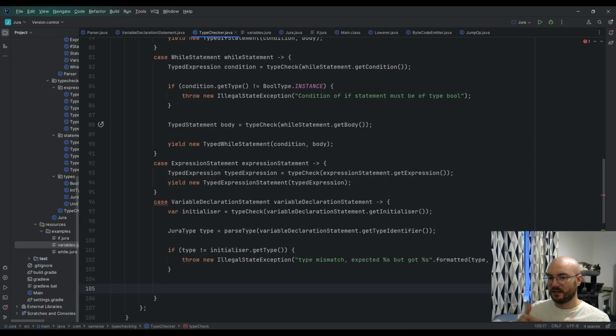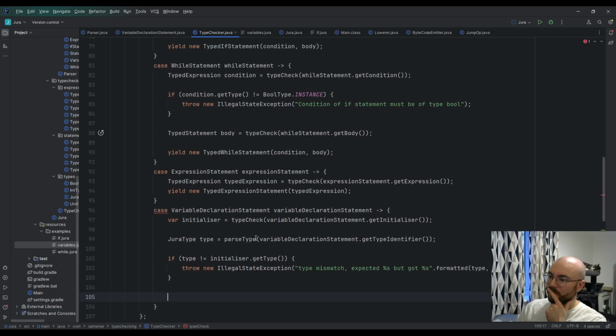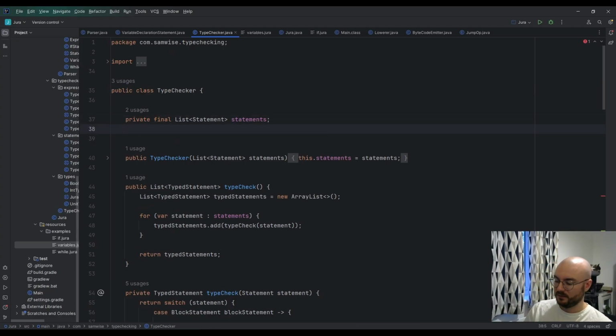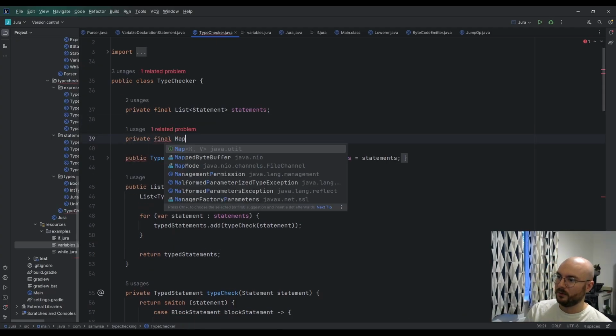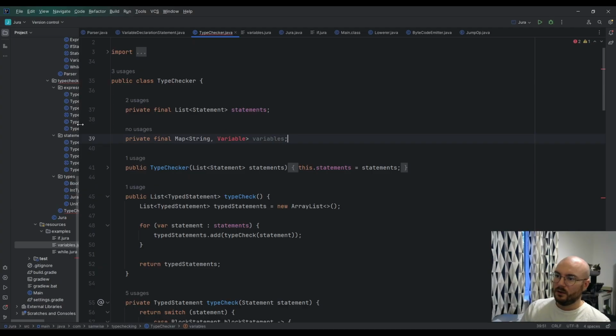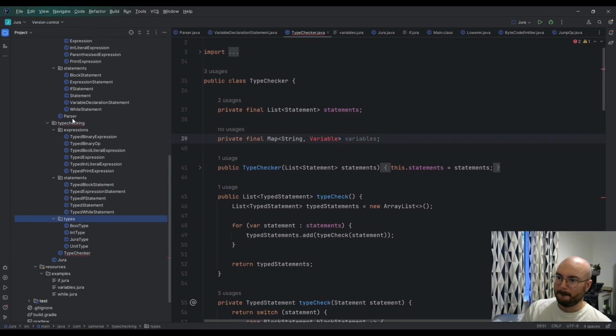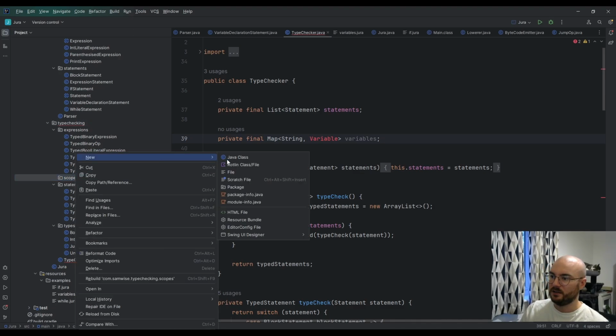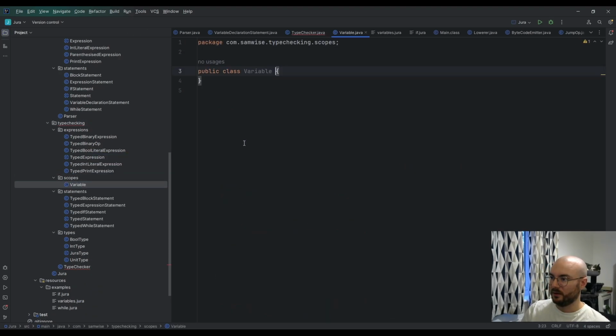Now we need to create a variable in the type checker for it to be able to load later when we reference the variable. So we need a private final map of string to variable, with variables. I think it can be top level, but let's see. No, let's make, because I can preempt this, a scopes package with a variable class.